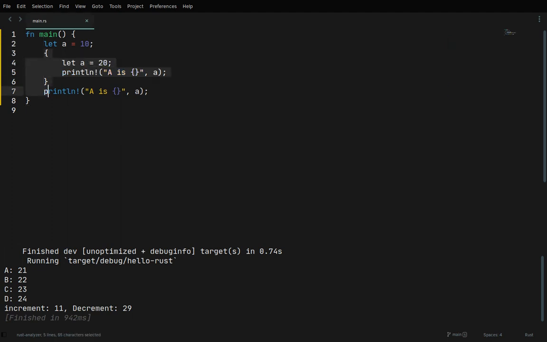Now we created a manual scope here, which means the scope starts from this opening brace to this closing brace right here. So I want to say let a equals 20, and then I want to print the a value. So here we should probably get 20 printed out, and here, because the scope has ended, we should be able to print out 10.